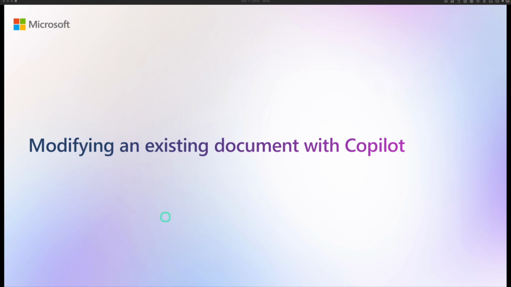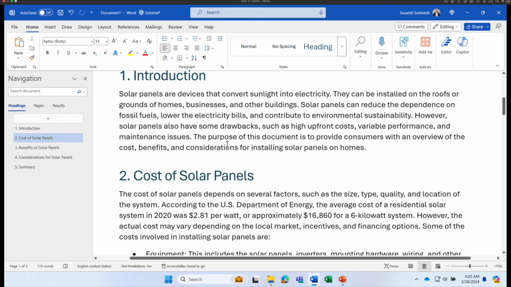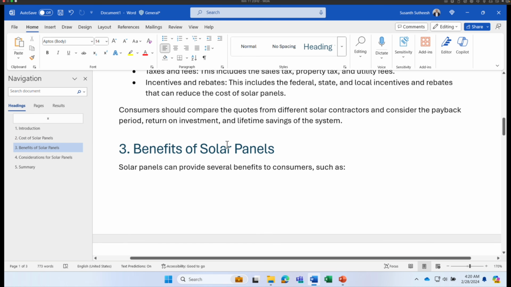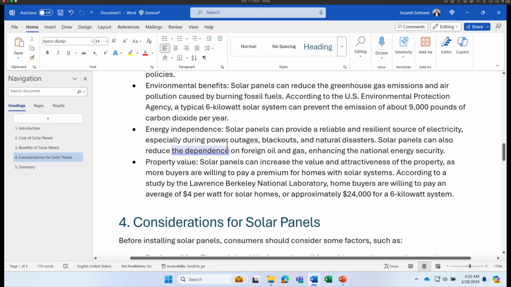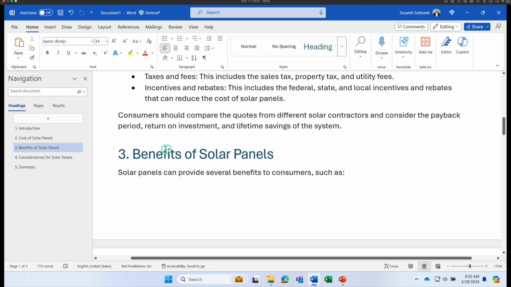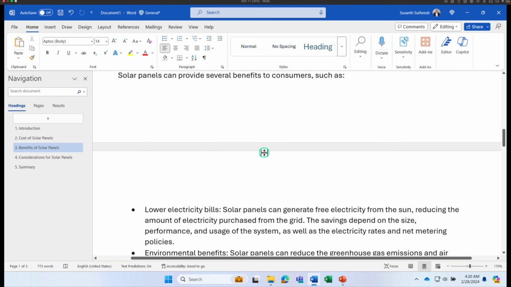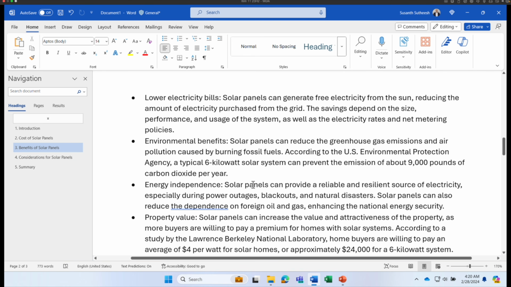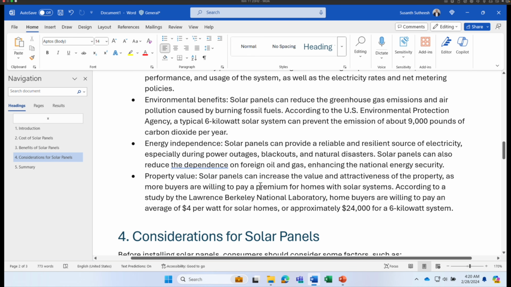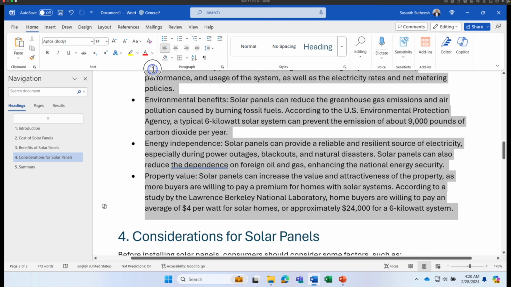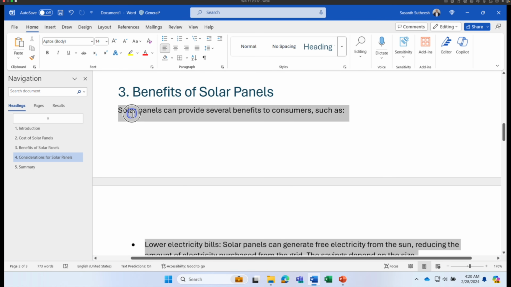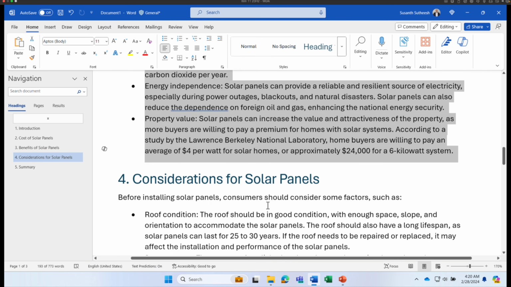Now that we have learned how to create a brand new document using Copilot in Word, let's learn how to modify an existing document with Copilot. Another thing you can do with Copilot is add more details with its assistance or modify. Let's just suppose I'm going through this benefits of solar panels section. I'm not particularly fond of what I got here. If I want to add more details, but I don't know where to start, I can simply select the part of the document which I want to be changed or modified.